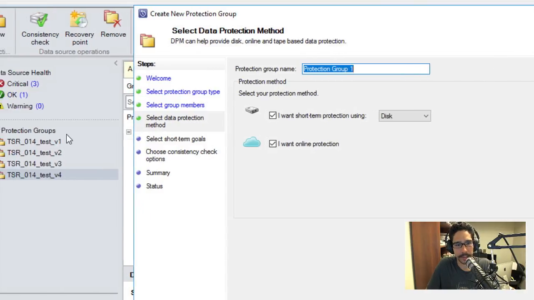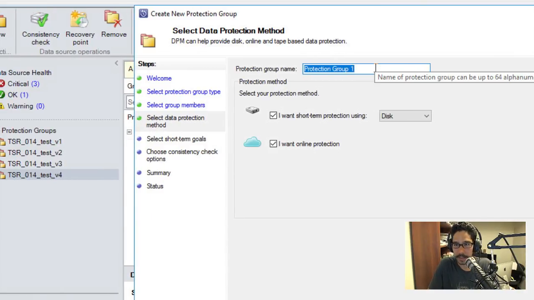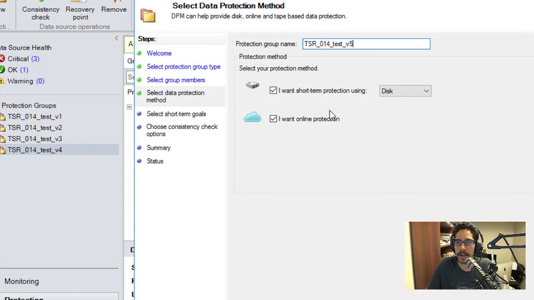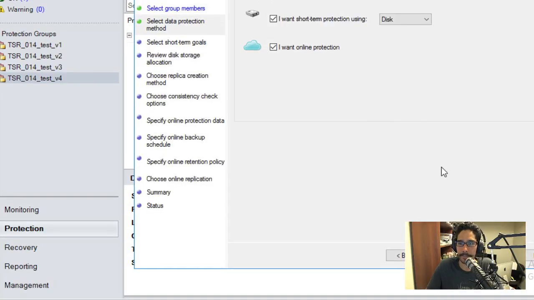So I think this is test 5. So TSR 014 test v5, right? And then the only option that you have is short-term protection using this. That's the only option. And you definitely need to keep this checked off if you want the online protection, if you want this particular VM to be pushed down to the cloud. So we're going to click on next.